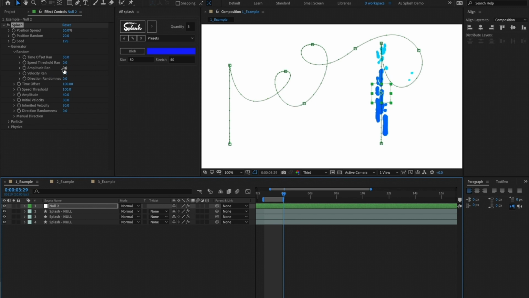If we wanted to add some amplitude randomness, we could put in 50 for amplitude randomness. And now we're going to get a different amplitude level across all of these different splash layers, right? Some of them are going to have a higher amount of amplitude. Some are going to have a lower amount of amplitude. Maybe we didn't want that much variability in terms of our amplitude, so let's drop that down to a lower number such as 10. Now all of these different splashes are going to have a similar amplitude, but they're going to be a little bit different because we have that low amount of randomness.